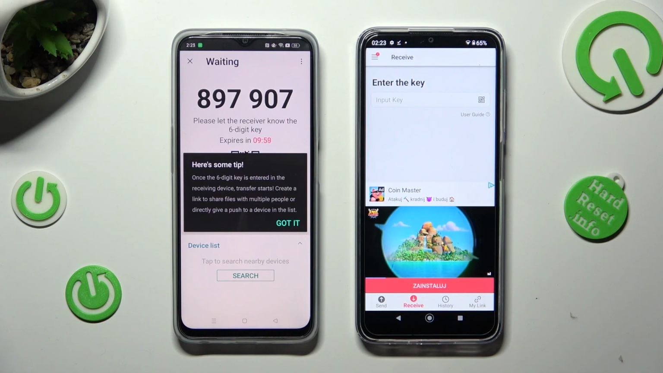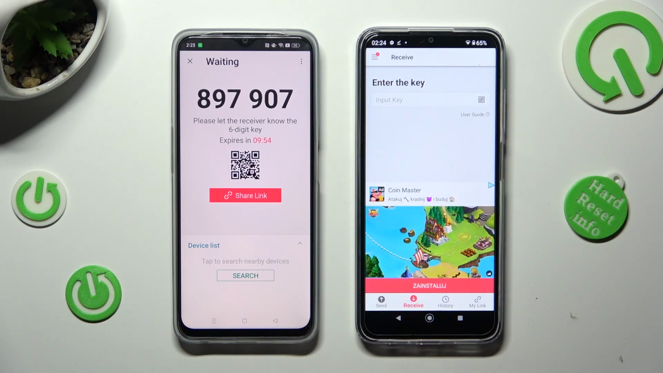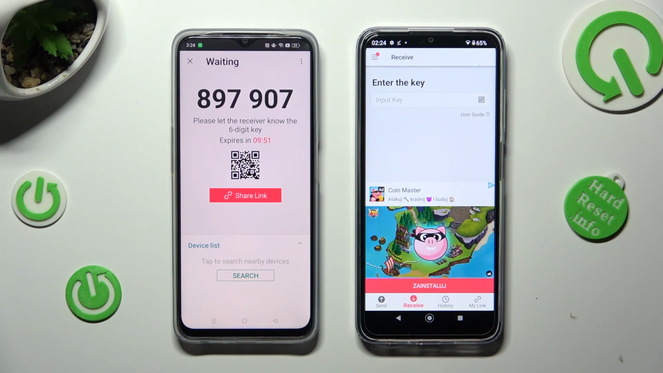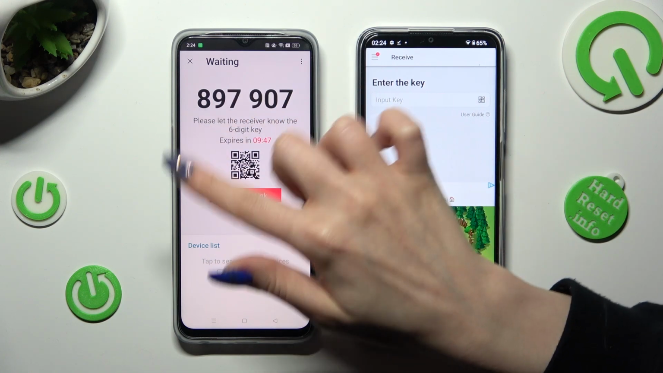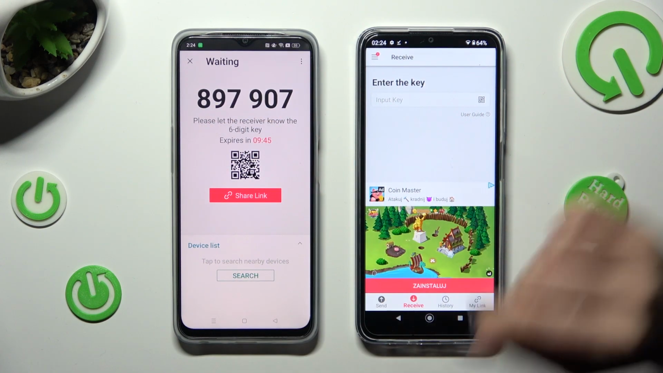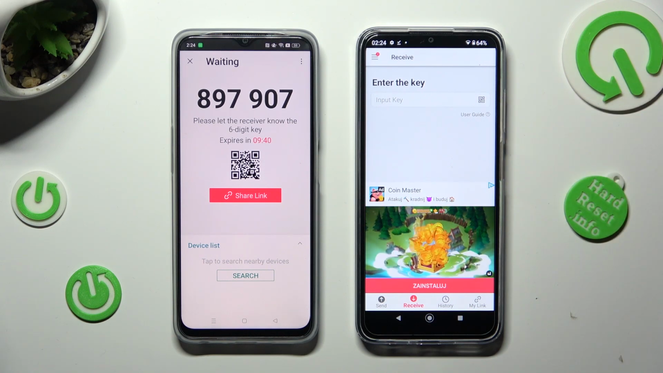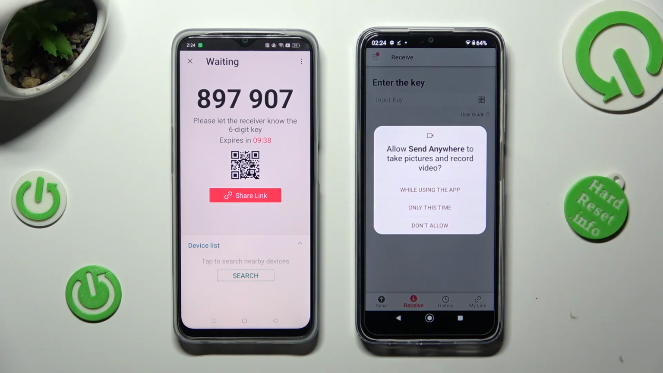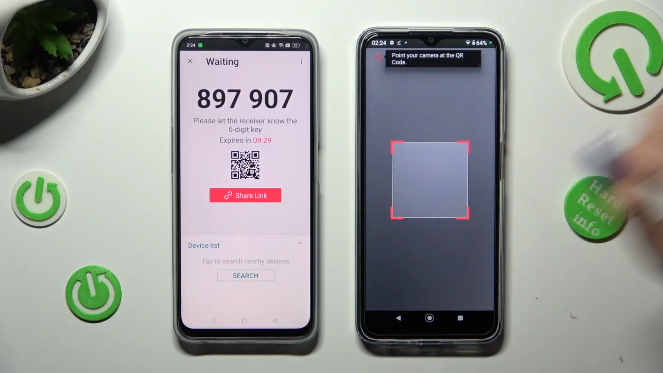Then tap on Got it in Here's Some Tip pop-up and choose the best connection way for you. If you wish to scan the QR code, click on the scanning icon above User Guide on an Android. Then tap on While using or Only this time and point your device's camera at the code.